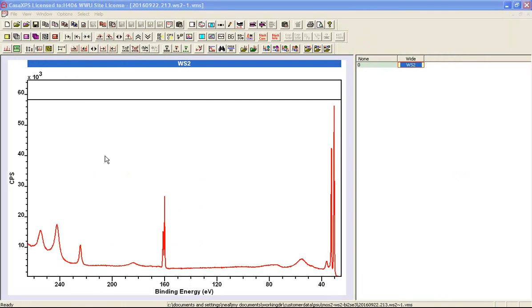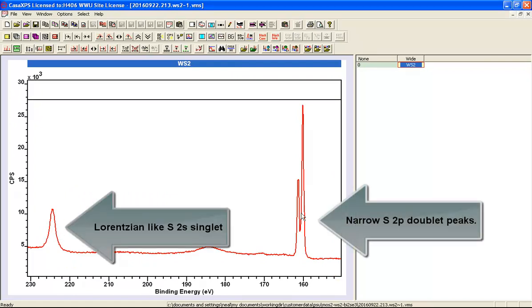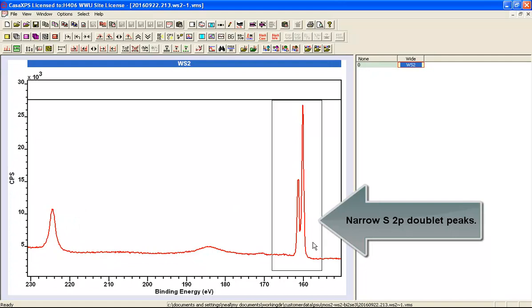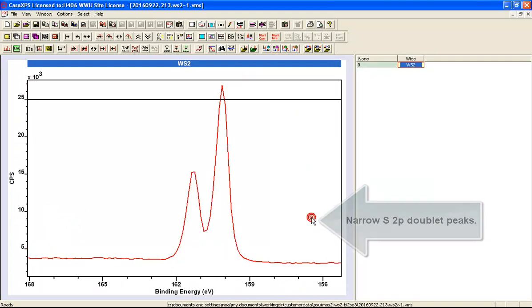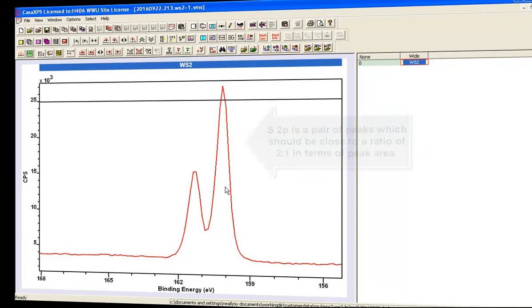In this video, we're going to look at line shapes. We have here data which include two peaks, one of which is from a Sulphur 2S, the other is from a Sulphur 2P. The 2S is a single peak and is very Lorentzian in shape, whereas the doublet is constructed from two peaks. These are less Lorentzian, and they come as a pair of peaks where the ratio of these peaks ought to be 2:1 because of the relationship of areas within a doublet with P symmetry.